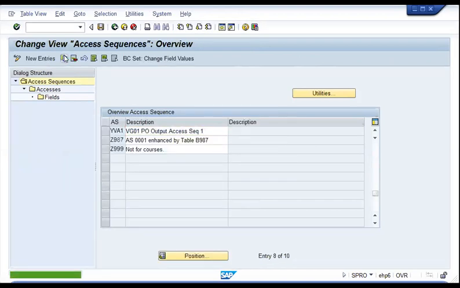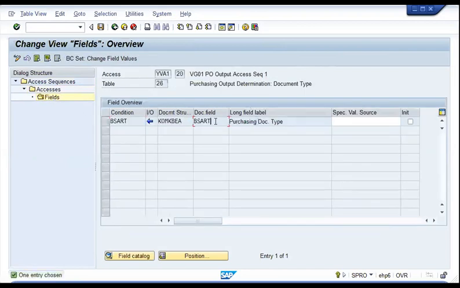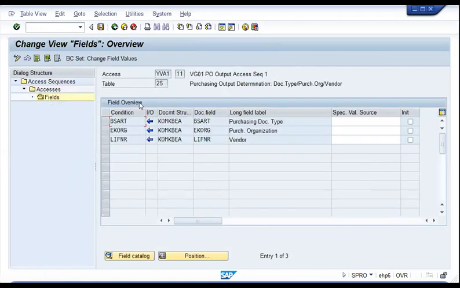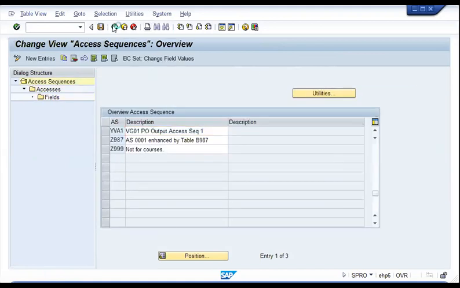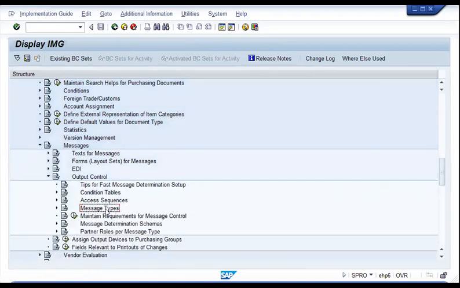We can use the same code as in the previous access sequence because this is for a different purpose. So here you can take document type, purchasing organization, vendor, or simply document type. If you click on the fields, this is the table name and field name to which the value of that particular document type will be added. Or if you want to take document type, purchasing organization, and vendor, you can also do it. Select, save it. Once you're done, go back. This way you can create as many access sequences as are required.